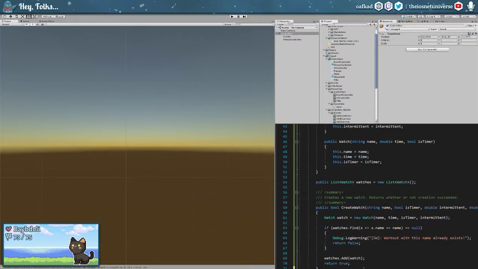And then we have a public bool remove watch. And for that, we're just looking for the name of the watch. And so we'll return true on the bottom here. But if watches.find x where x.name equals name returns null, that means that there was none in here. We're going to return false, and whoops, similarly, we're going to say workout with this name does not exist. Now this should never happen because I'm going to be creating the buttons for removing, so obviously if it happens, it means I've messed up somewhere.